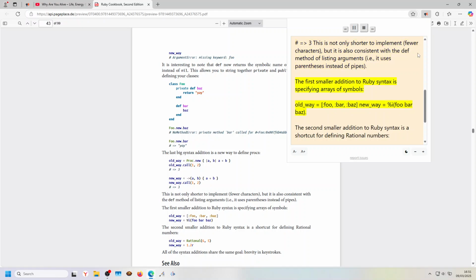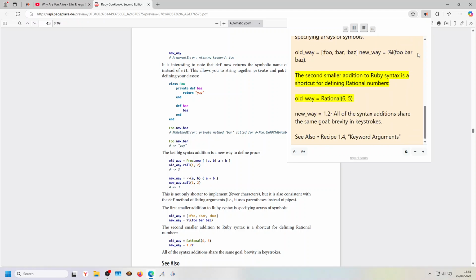The first smaller addition to Ruby syntax is specifying arrays of symbols. old_way = [:foo, :bar, :baz]; new_way = %i{foo bar baz}. The second smaller addition to Ruby syntax is a shortcut for defining rational numbers. old_way = Rational(6, 5); new_way = 1.2r. All of the syntax additions share the same goal: brevity in keystrokes.